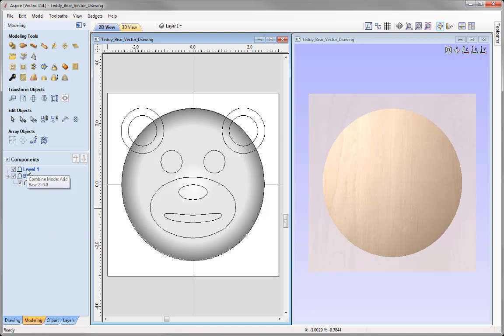Here we could rename that level: right click, rename the level, and as that text is highlighted, we're going to give this a new name. We're going to call this one Details. And we set the combine mode of this level so it's adding on top of the base level. So any shapes that I create now will be added on top of the face shape that we can see here in the 3D view.